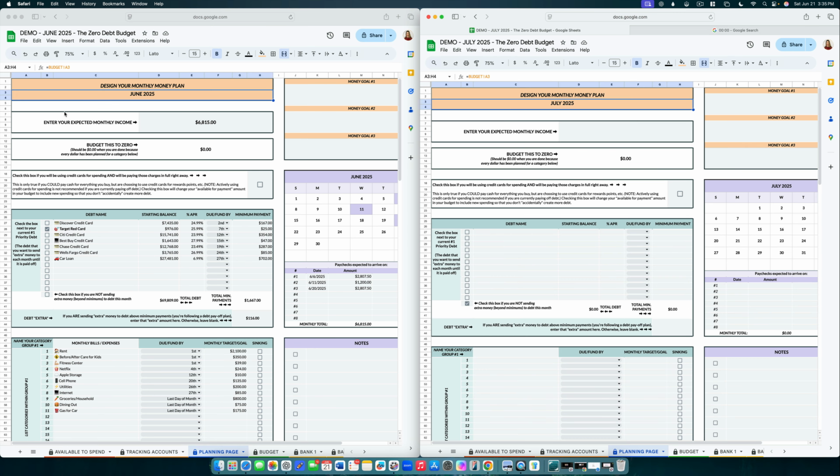Now, as you can see, there's a lot going on this screen. It looks very, very busy, but basically I have two halves going on. This is June over here, and then right here we start July in a different window. Depending on the size of your screen and what you're working with, I do suggest putting them side by side in two windows to easily copy and paste between them.